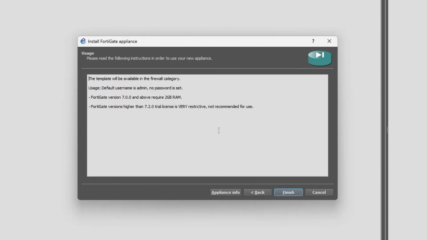And yes, of course. Here we can see some important information. It says that this will be available in the firewall category. That's no shocker. And the default username is admin and no password is set. It requires 2 GB of RAM. And fun fact is that you can't put any more on this restrictive trial evaluation. So we will only have 1 core and 2 GB of RAM.